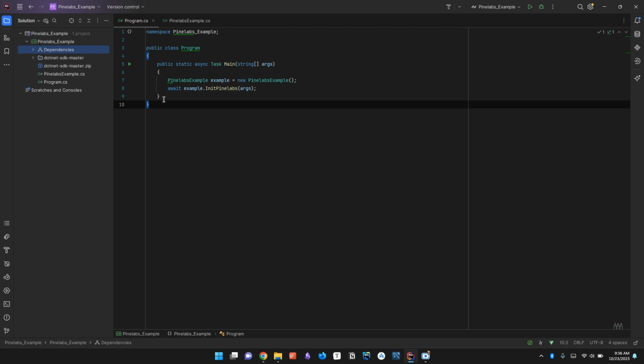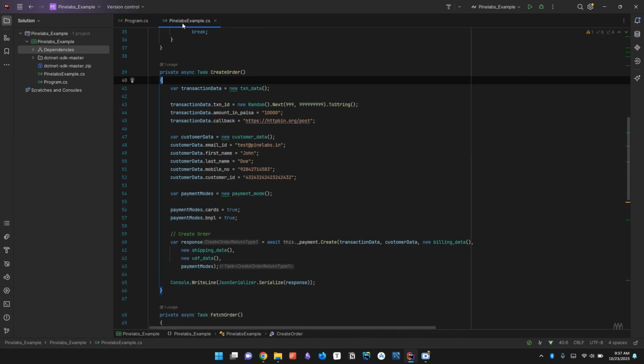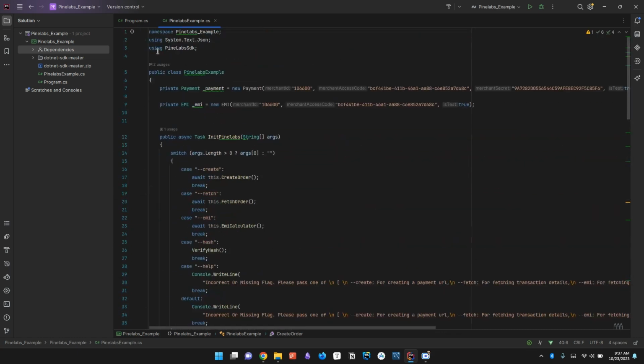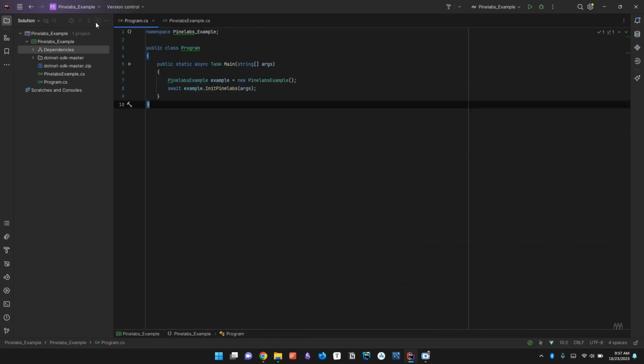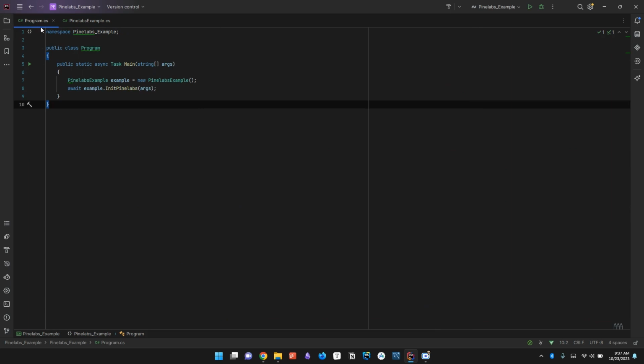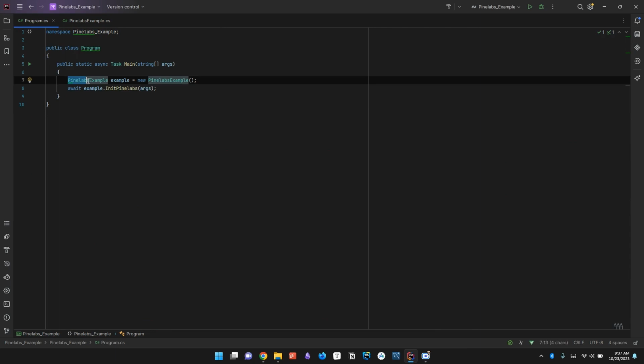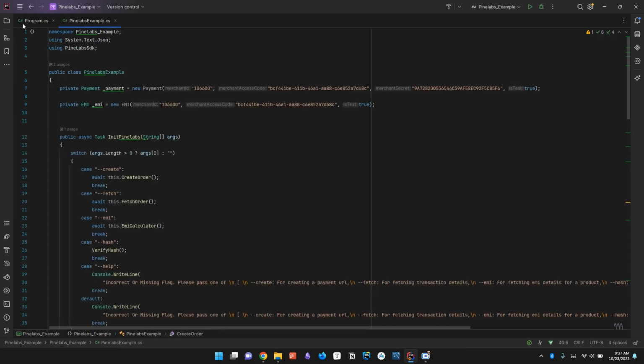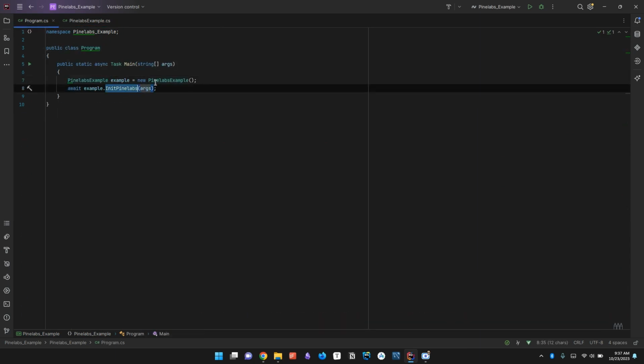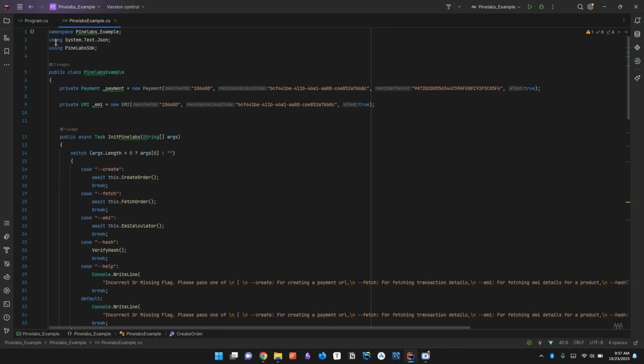Now, I have two classes which I have created for this project. One is my main file, and one is the file where I have done the integration for this SDK. Now let's close this. In this main file, I don't have much. I've just created the instance of my second class, and I'm just passing it the arguments which I get from the console here. Now let's talk about the integration file.